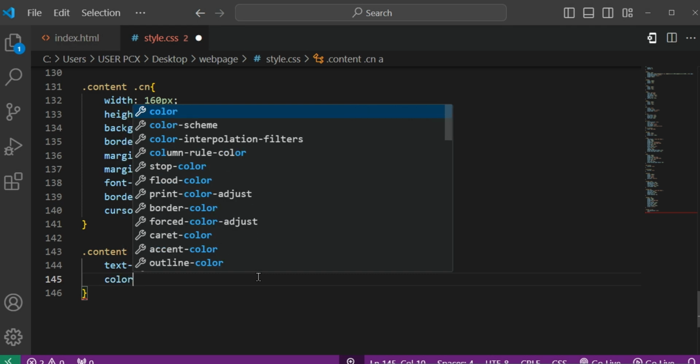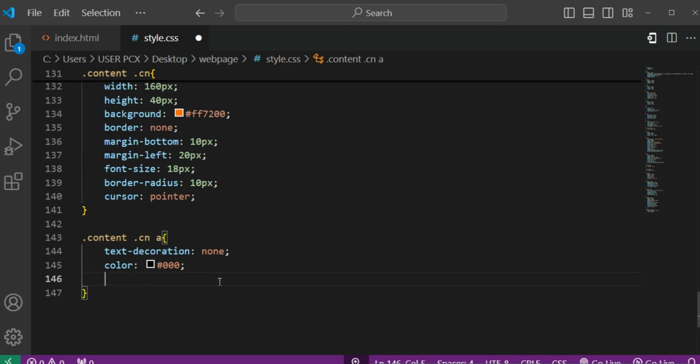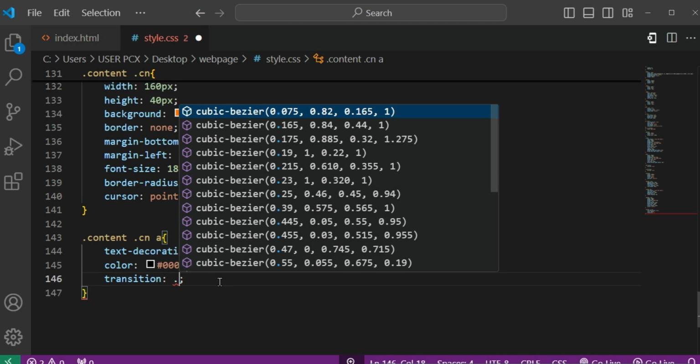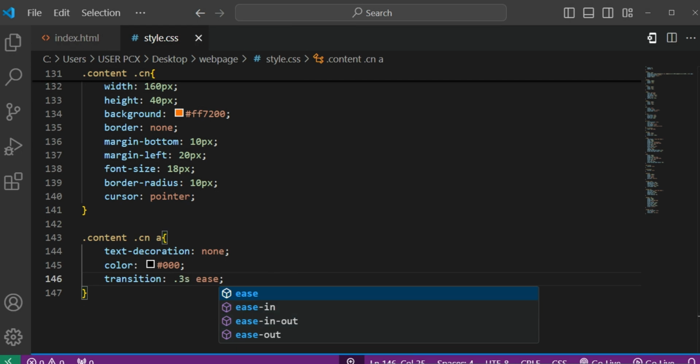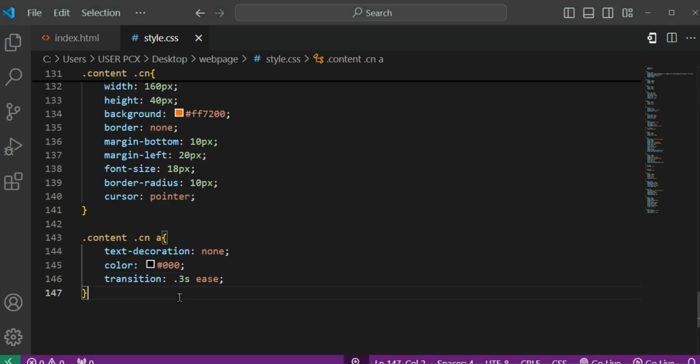So color is black. Transition 0.3 seconds. So I've changed the color of this button now. Let's see. And see, it is now black.